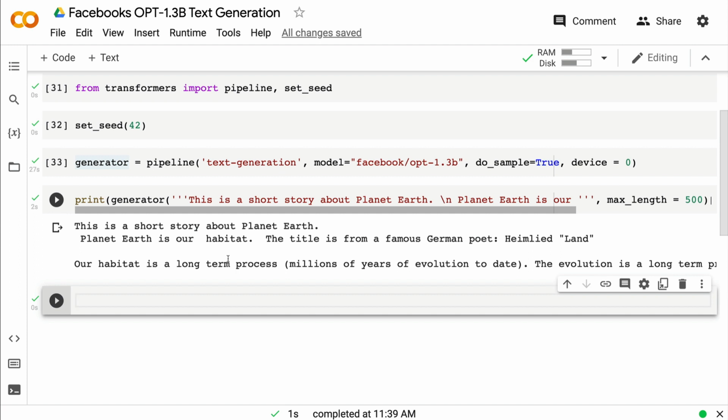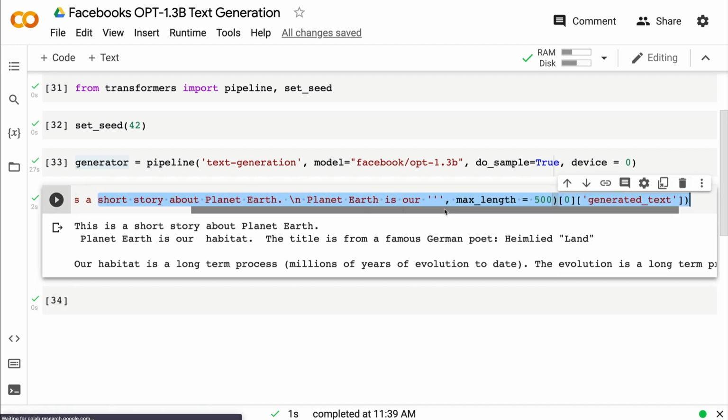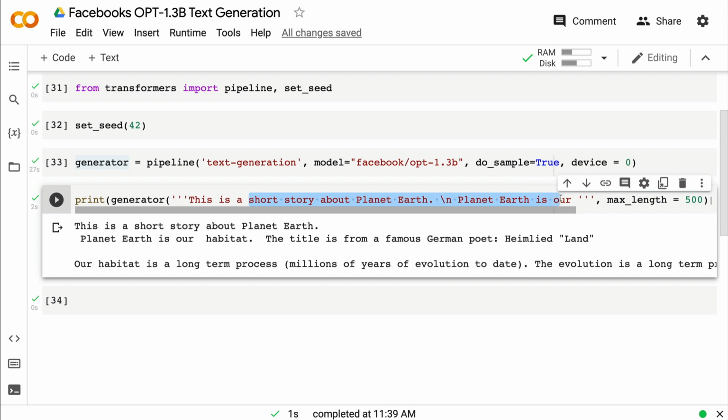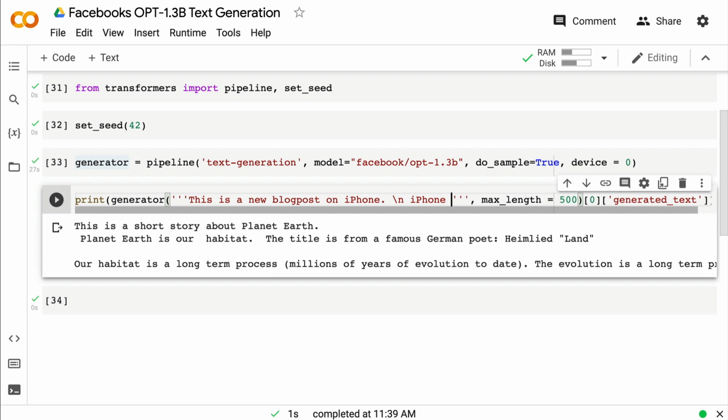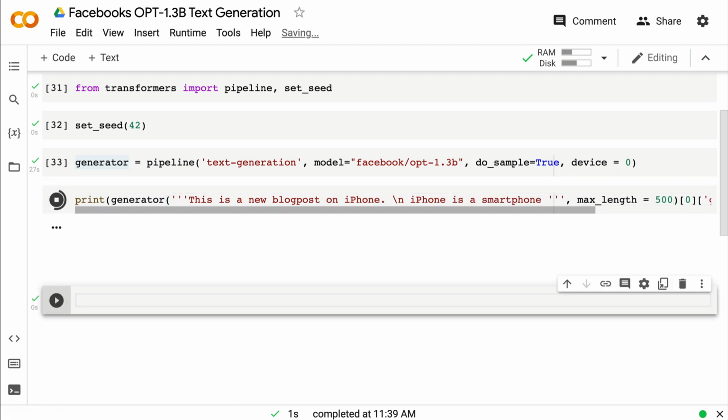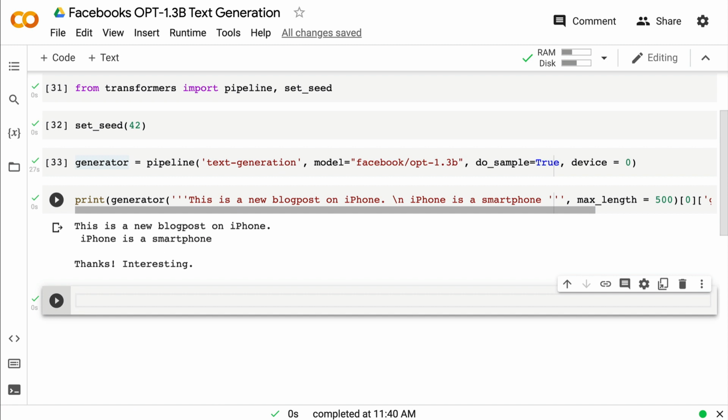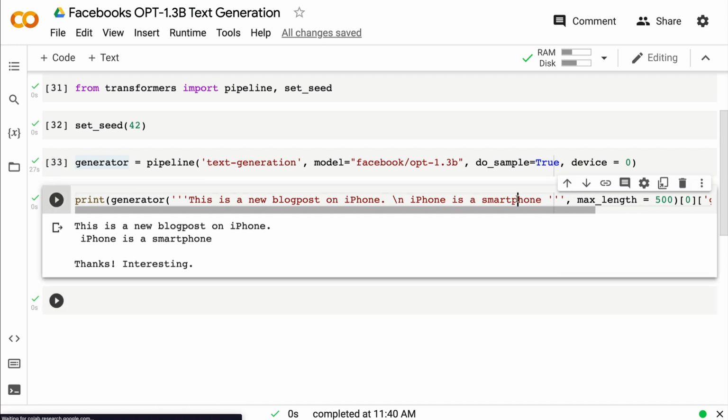The final thing that I'm going to try is to see if it can generate a blog post on a topic. I'm going to say this is a new blog post on iPhone. Okay, iPhone is a smartphone. Let's see. Okay, that's it. iPhone is a smartphone. iPhone is.